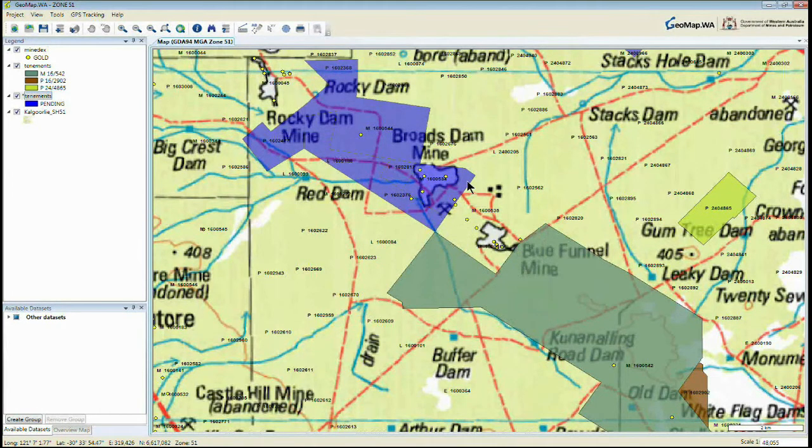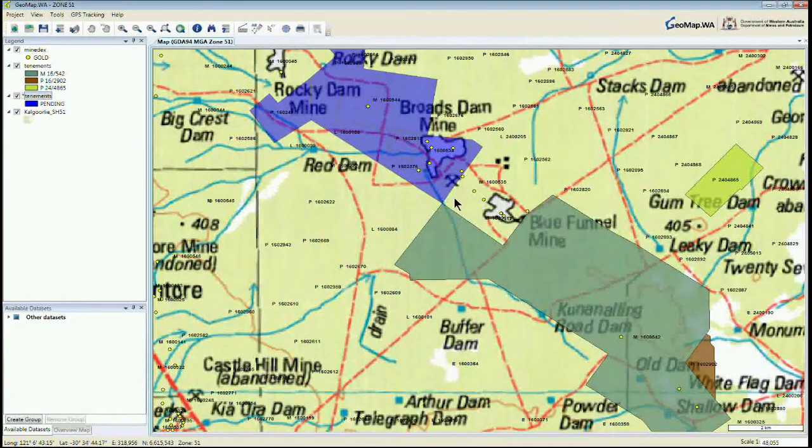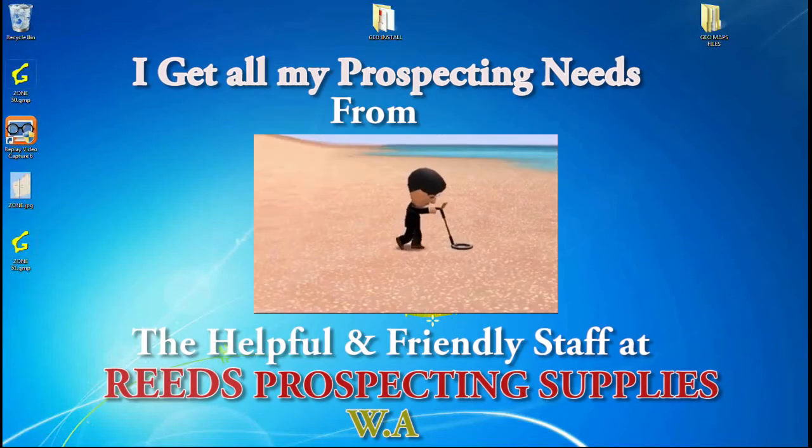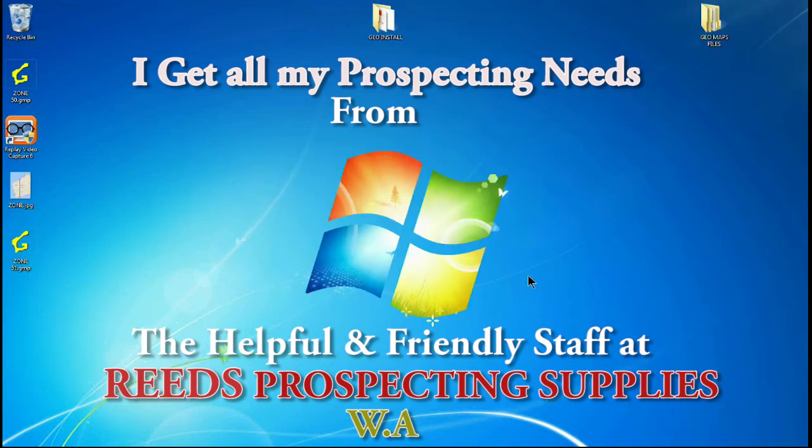I'll say this has already been saved as a Zone 51, so all you have to do now is close that one, save changes, otherwise the pending leases you put on will disappear on all those specific ones, so always save your changes when you leave GeoMaps.